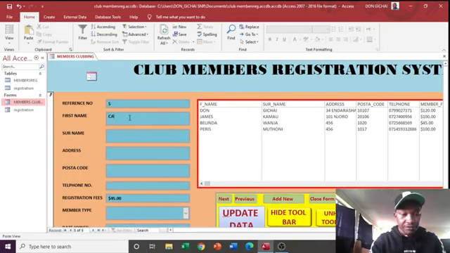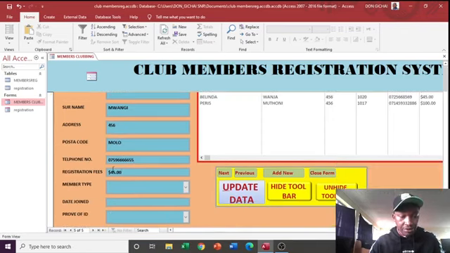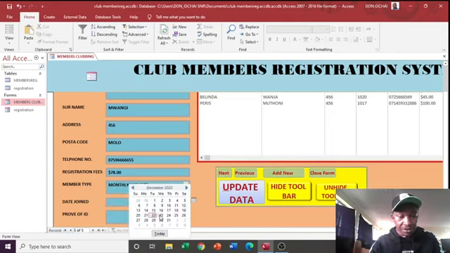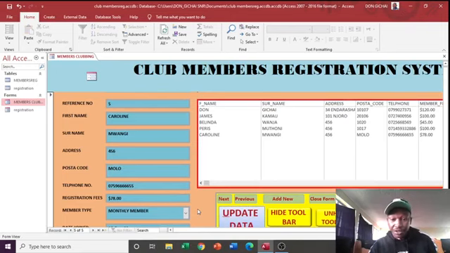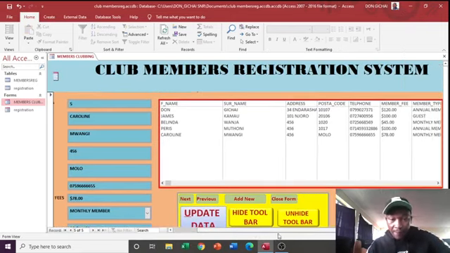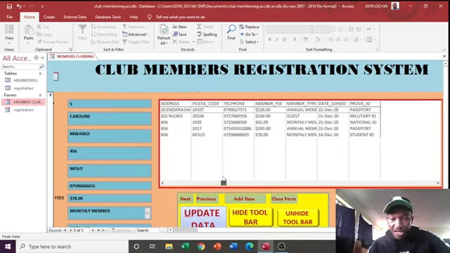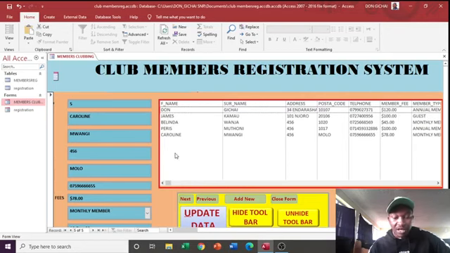We can just have Karen, then address, for example, telephone number, then this one can be $78, then monthly member, date joined 16th, then proof of ID, student ID, then update. Therefore, basically, you'll notice that our system is 100% functional, and you'll be in a position to see the members as you add them here.